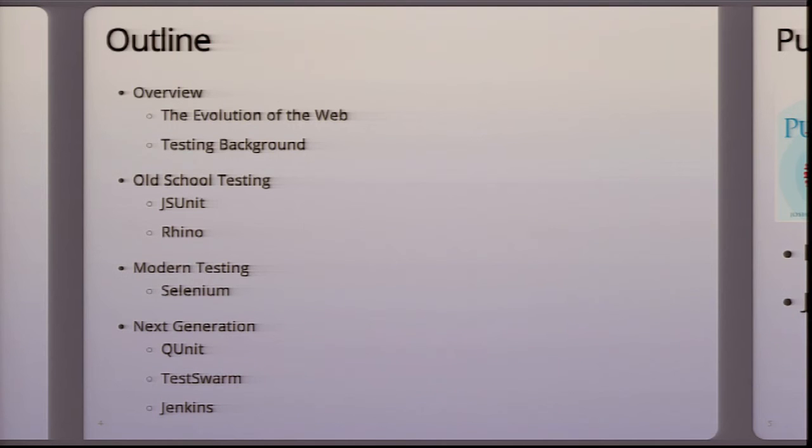So here's what we're going to talk about today. A little bit of where we're at in the web, a testing overview, some old school ways of doing things, some of the more modern, and some of the next generation stuff, which is done with QUnit and TestSwarm, which I think are the best options out there. All of that is sewn together with Jenkins. I assume most of you have experience with Jenkins or know what Hudson is. It's a really great tool, and we'll be showing that a little later.